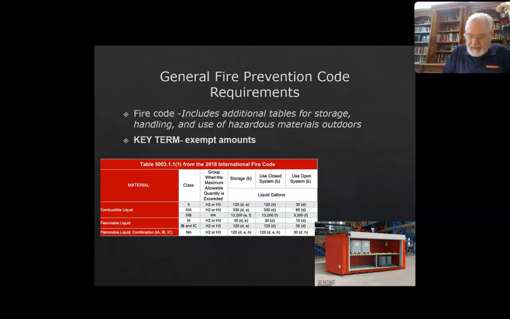The permitted exempt amount of hazardous materials in the table applies only to the first floor of the building and will decrease by a specific percentage if the control area is on the upper floor.